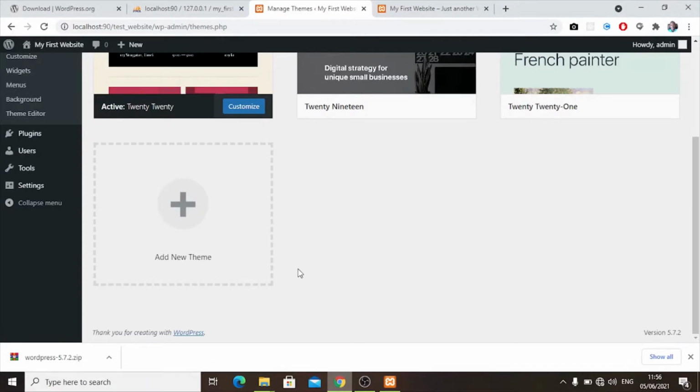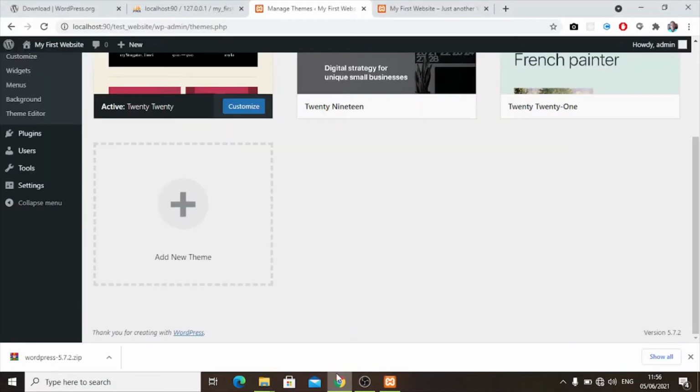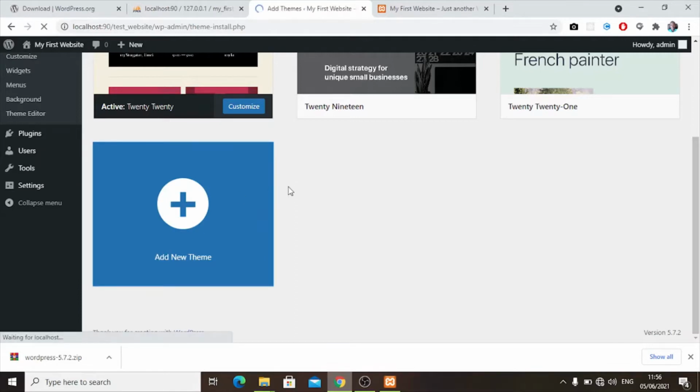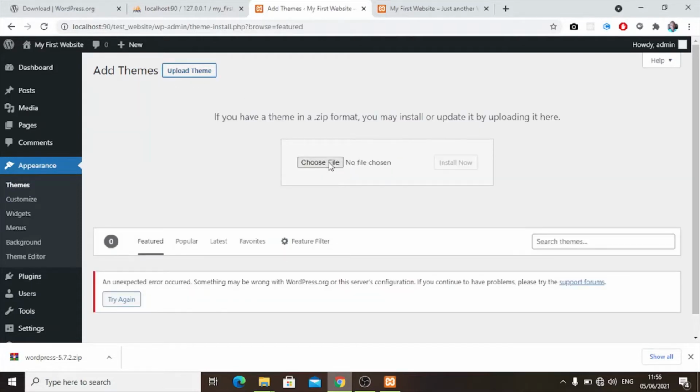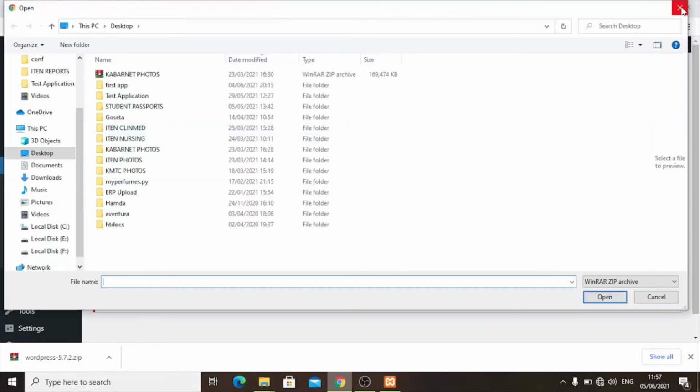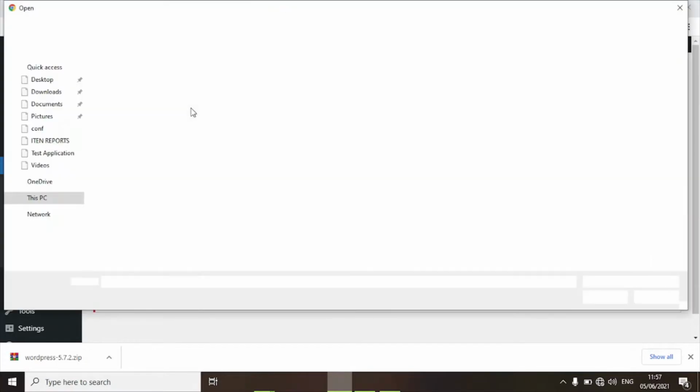Now that we know we have our theme here, which is Avada, we want to load this theme within our application. So just click on Add New Theme. Then go to Upload Theme here. As you can see here, before we continue, you are told you are supposed to have a zip format of your theme. So just click on Choose File.